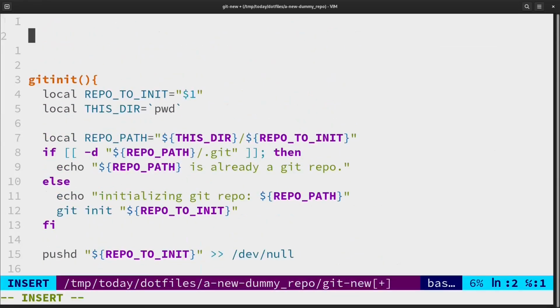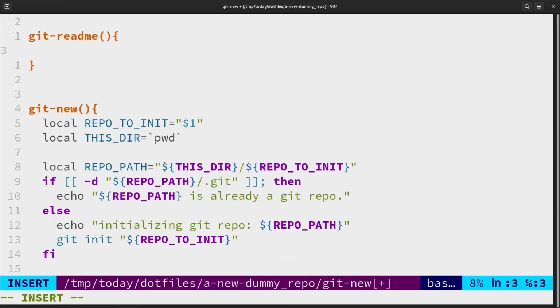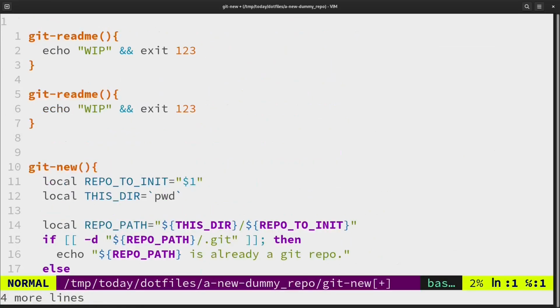Now let's add the git readme and gitignore functions. Before that, since the example is git-new, we'll change the function name into git-new. For git readme, we'll be adding a placeholder for now, and gitignore. Now that we have placeholders, let's start adding to these.